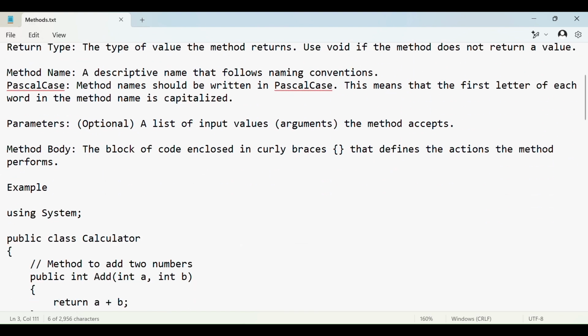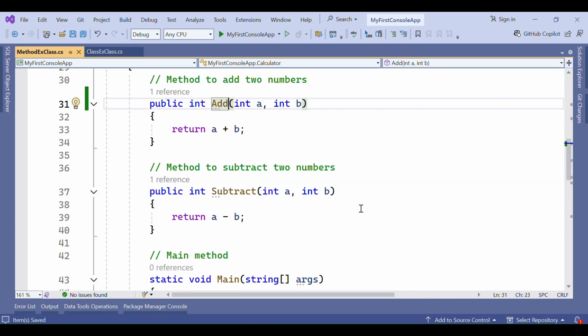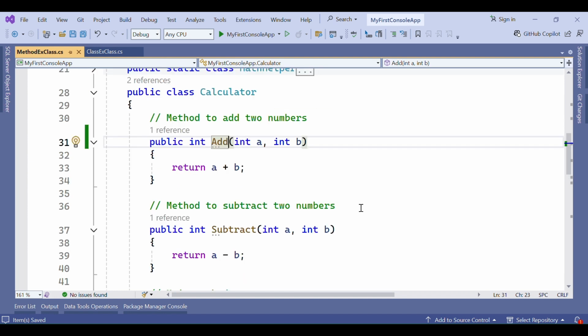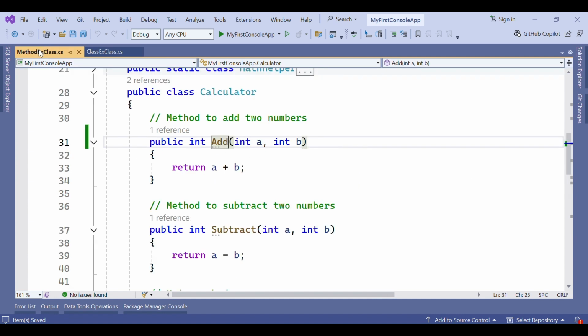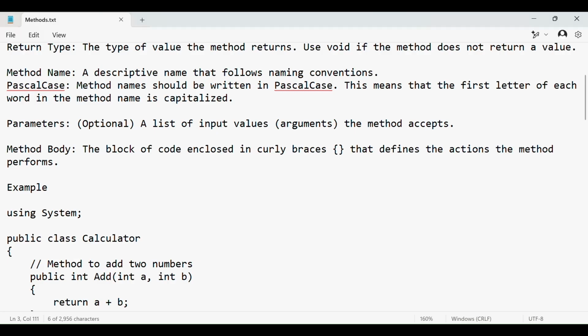Parameters are optional. A method can take parameters or not. That is up to us, or up to the requirement. Here, if you see, there is no parameter, there is nothing inside this bracket, so this is a parameterless method, but here there are two parameters, int a and int b. So that is optional.